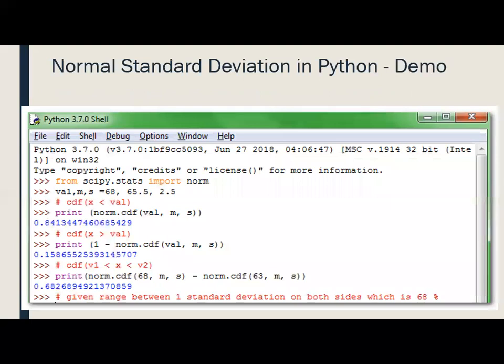So this is the Python demo. In the first line, I'm importing the norm module. After that, I'm assigning the values 68, 65.5 and 2.5 to the value, mean and the standard deviation. Next, I'm getting the value for 68.